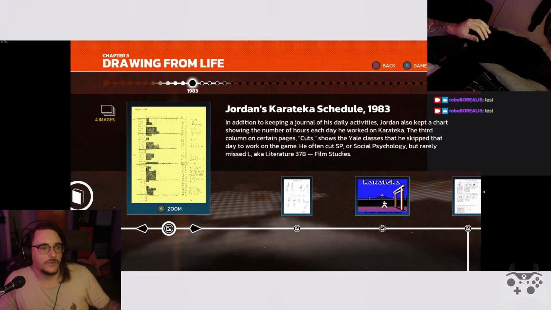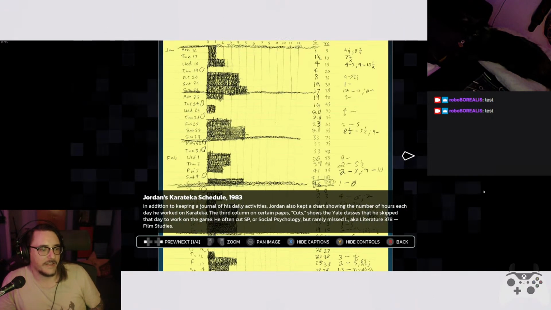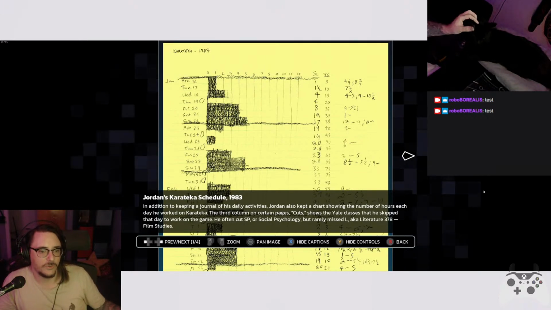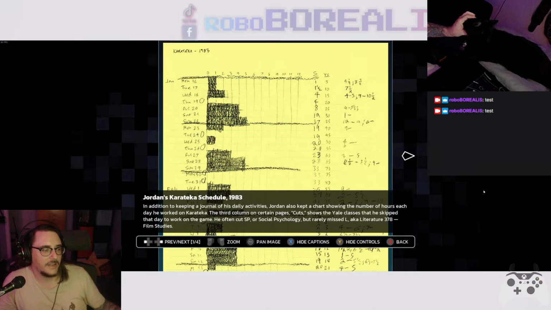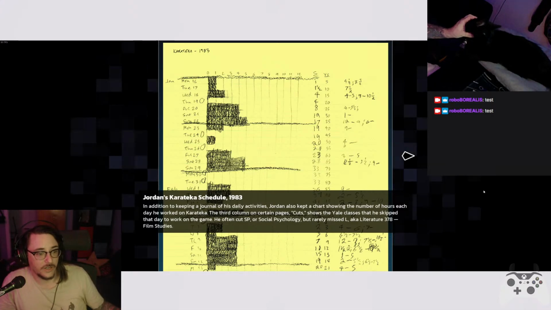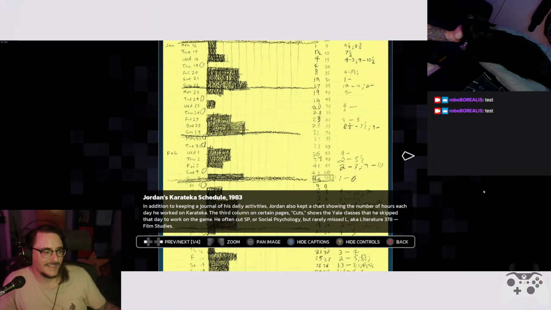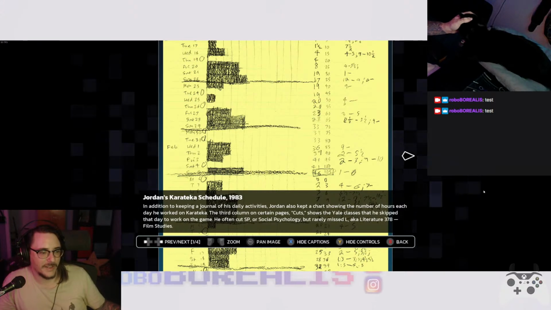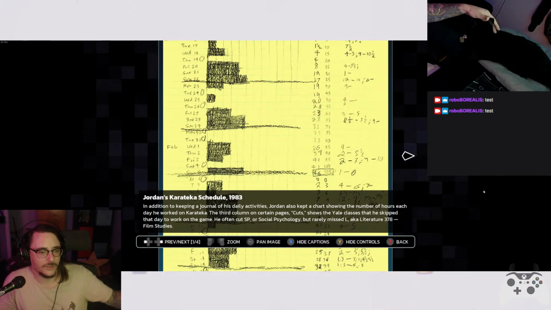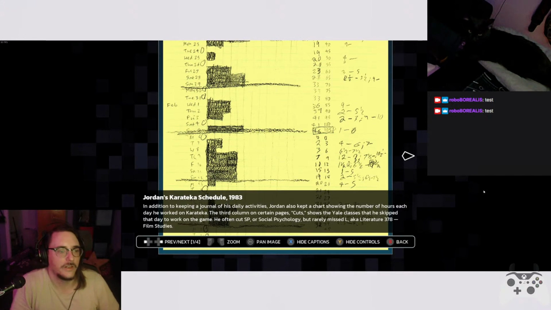Jordan's Karateka schedule. In addition to keeping a journal of daily activities, Jordan kept a chart showing the number of hours each day he worked on Karateka. A third column on certain pages shows the Yale classes that he skipped to work on the game. He often cut social psychology, but rarely missed literature. Films.